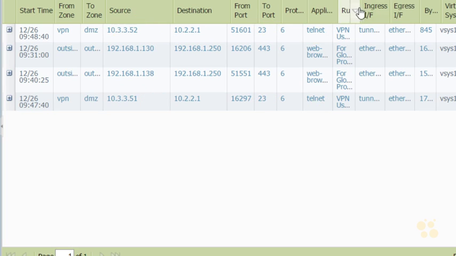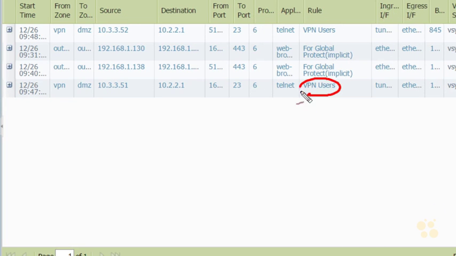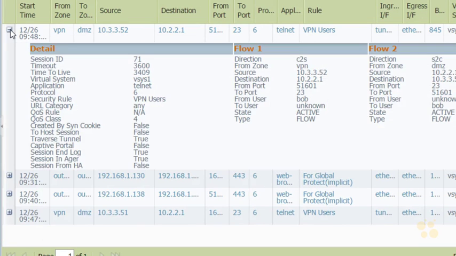And if we expand this column, the rule of VPN users was allowing that interzone traffic. We could also expand these, for example, so we could take this first entry here and expand it. This is between the iOS phone and the DMZ server. And here it also shows the security rule in place, the protocol. Protocol number 6 is TCP. That'd be the layer 4 protocol. The application is Telnet. The initial flow was from 10.3.3.52 from the iOS phone over to 10.2.2.1. The user was identified as Bob. And flow 2 is the reply session, going from our DMZ resource back to the VPN client.